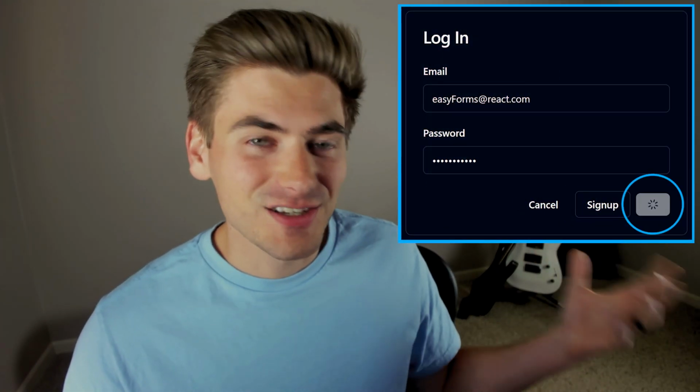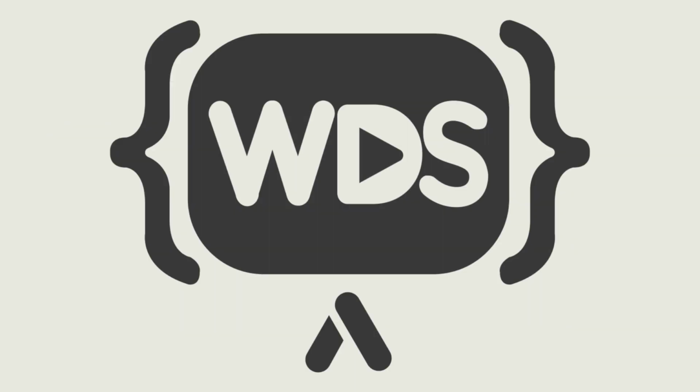One of the most annoying things in React is dealing with form update loading states, which is why I love the new useFormStatus hook, because it makes creating loading states like this so incredibly easy.